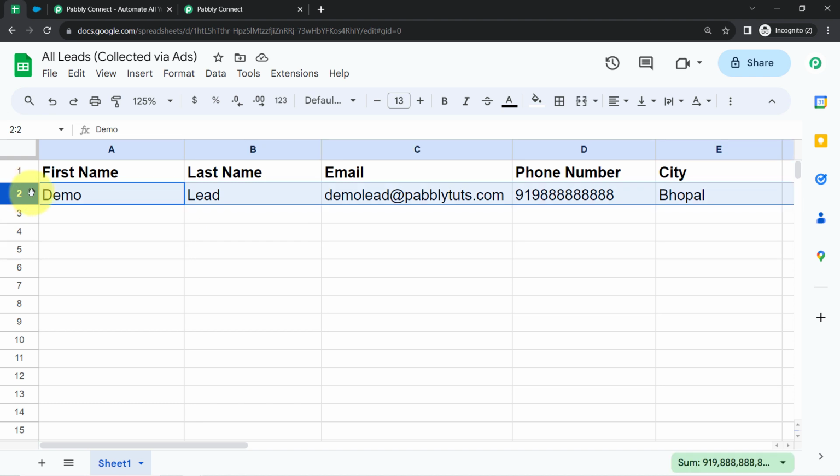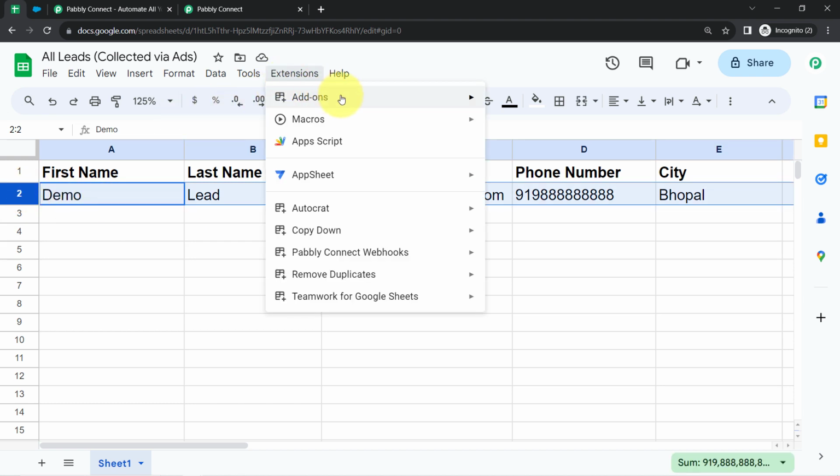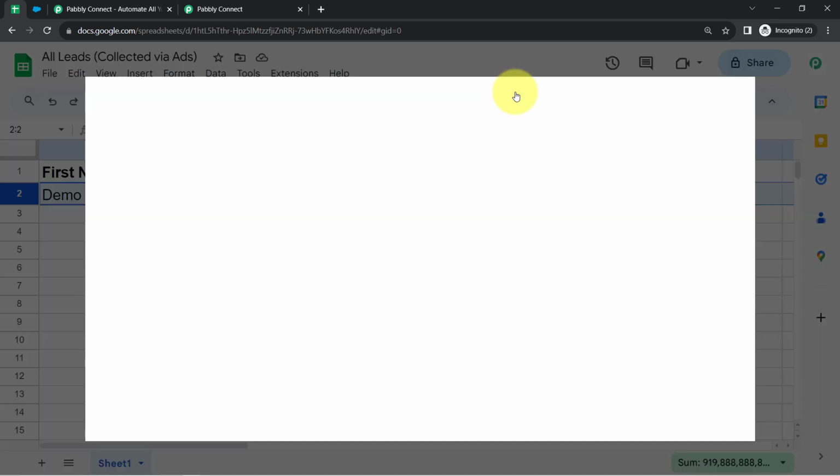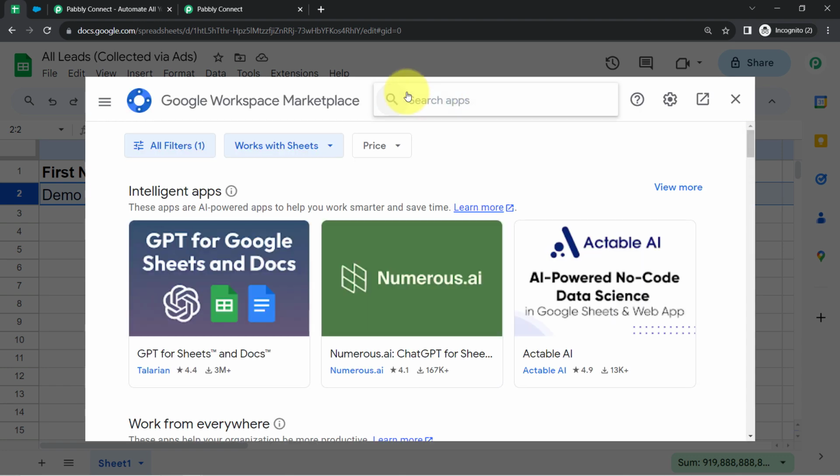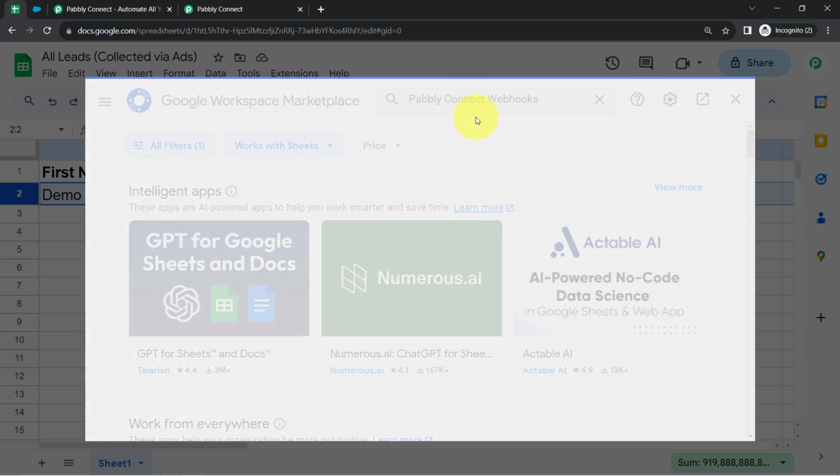Make sure at least one entry is present in your spreadsheet. Now directly click on this extension, click on add-ons, click on get add-ons, and firstly search for the Pabbly Connect Webhooks add-on here. Whenever you are connecting Google Sheets and Pabbly Connect, make sure multiple Gmail accounts are not logged in at the same time in the same tab. I am repeating this again: either work in the incognito window or make sure multiple Gmail accounts are not logged in the same tab. So I have searched for Pabbly Connect Webhooks.